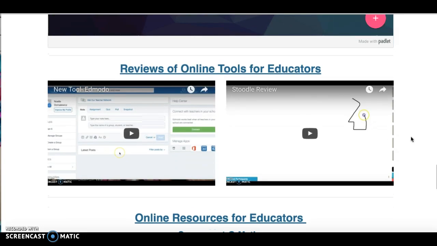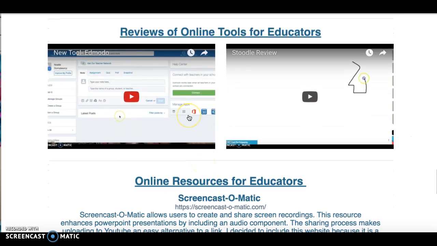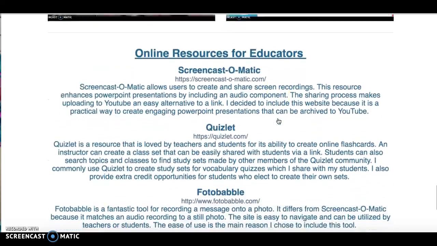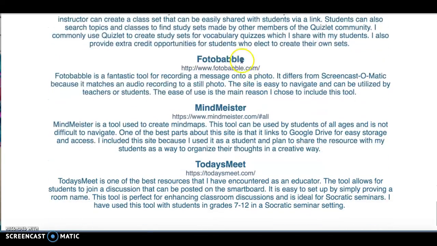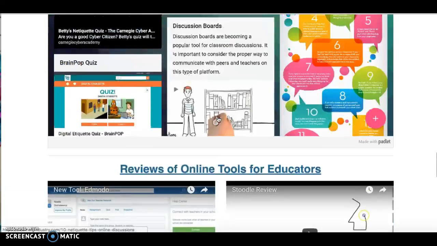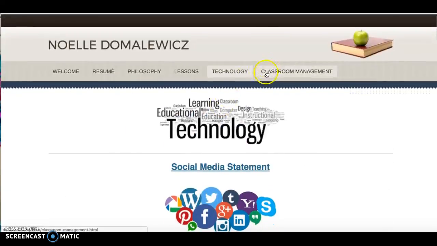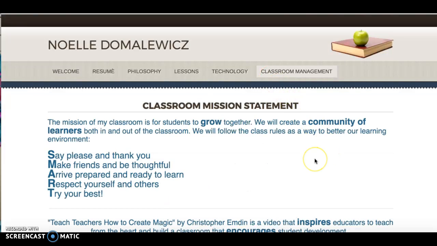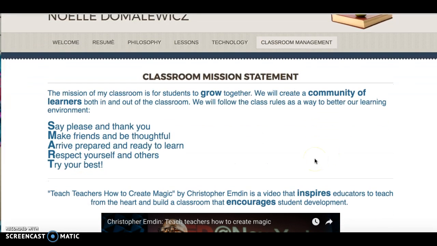And then if you come down here, I have a review of online tools for educators. These were the Edmodo for the social media and Stoodle. And then online resources. Here are hyperlinked links to my annotated bibliography. And then finally, classroom management. So classroom mission statement, this is just a small statement that I have. I think it's broad, general, kind of covers K-12.